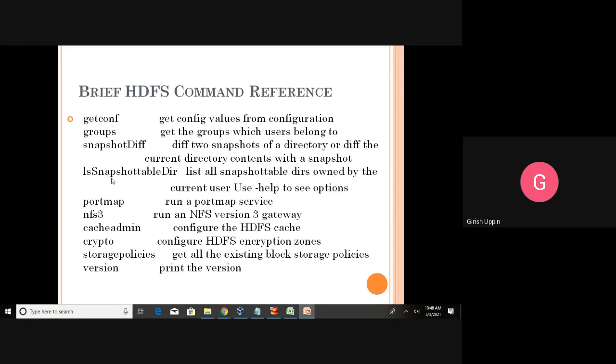Then ls snapshottable dir, list all the snapshottable directories owned by the current user. Then portmap, run portmap service. NFS3, it runs the NFS3 service. Cache admin, configure HDFS cache. Then encryption, configure HDFS encryption zones. Then storage policies, get all the existing block storage policies, and version. So this is the one we used, hdfs space version. So it will show what is the version of that current installation of the HDFS.